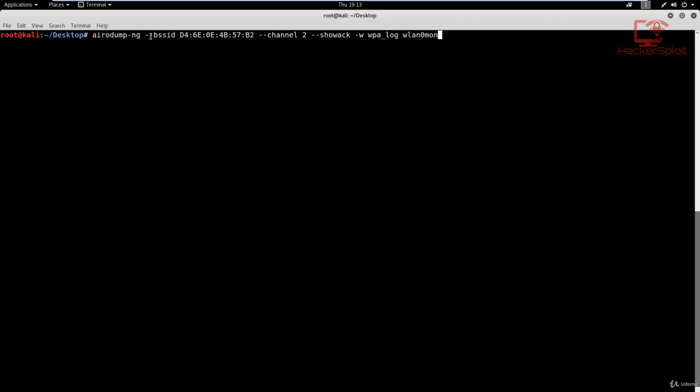All right, so let me explain. So we're saying airodump-ng, I want you to focus on this access point, for which we have provided the BSSID and the channel, which is channel 2. We now want to show the acknowledgement packets, and we want to log all the data into this file called WPA log, and it's going to automatically save it into different file formats. The file format that we're interested in is the .cap format. All right, and we've selected the interface that we want to use.